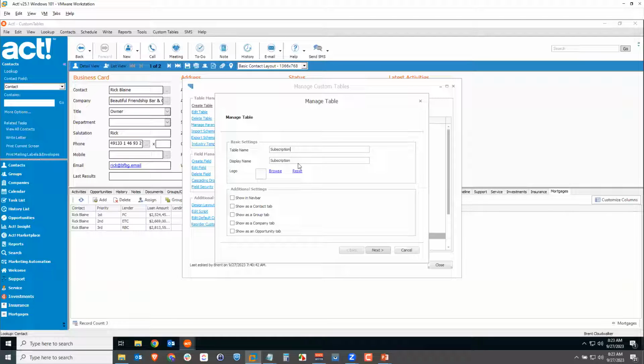And I can change the display name if I want. That's just how it will be displayed on tabs or in the left navigation. Usually you want to keep these two the same, but if you have a really long table name, it might not make sense to have a really long display name for it. You can create a logo like we've done here. These little tiny logos, you can add those to the left of your left navigation link as well.